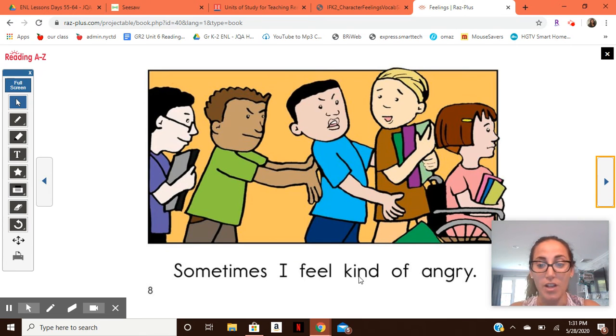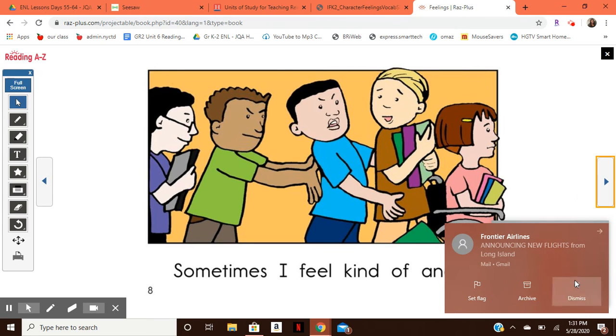Sometimes I feel kind of angry. Take a look. This boy is pushing him. Look at his face, and his eyebrows are pointed down. He's very, very upset about that. This boy pushed him, and now he knocked into this boy. So we know if we've ever been pushed before, we don't feel happy about that at all. We feel angry or maybe even upset.